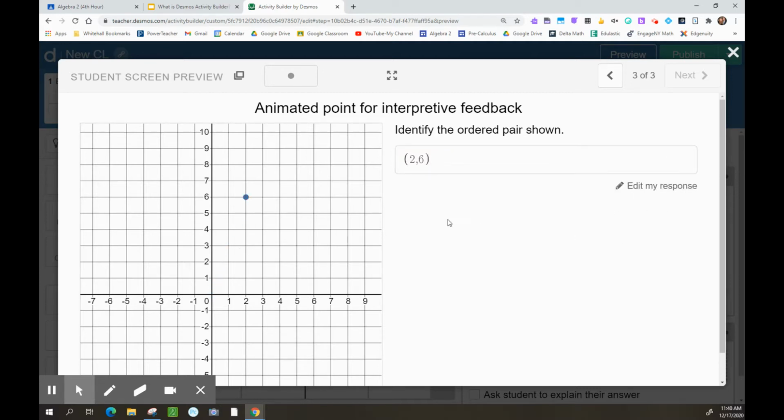We've animated a point. And so the blue point represents the student's point. So they can instantly look at this and say, all right, I matched that. I've identified the point correctly. If the student types in an incorrect response, hopefully they can see visually, all right, my point is not where it should be. I need to make a correction. I need to make an adjustment. What is that adjustment?